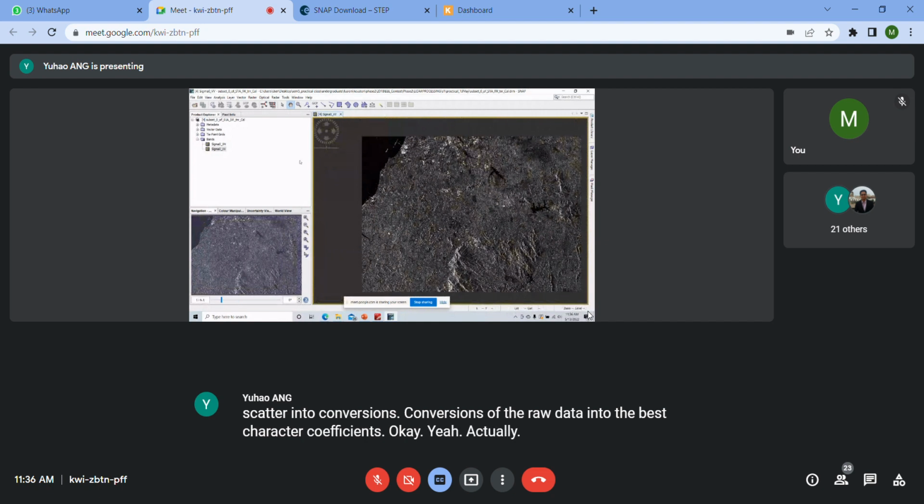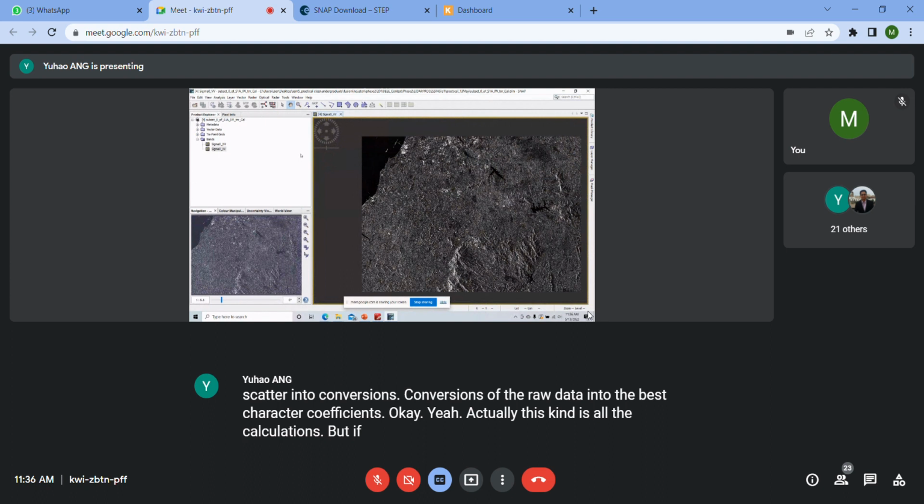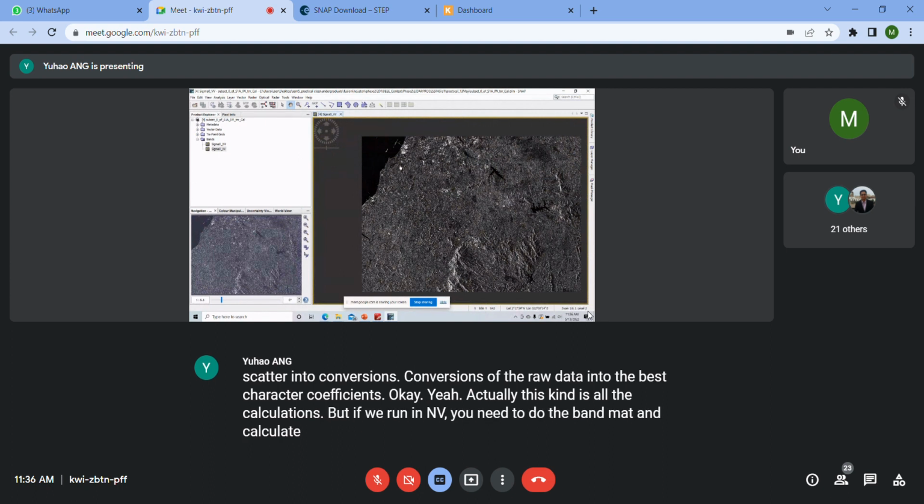Actually, this kind is all the calculations. But if we run in NV, you need to do the bandmath and calculate using the formula. But this menu is quite waste some time.